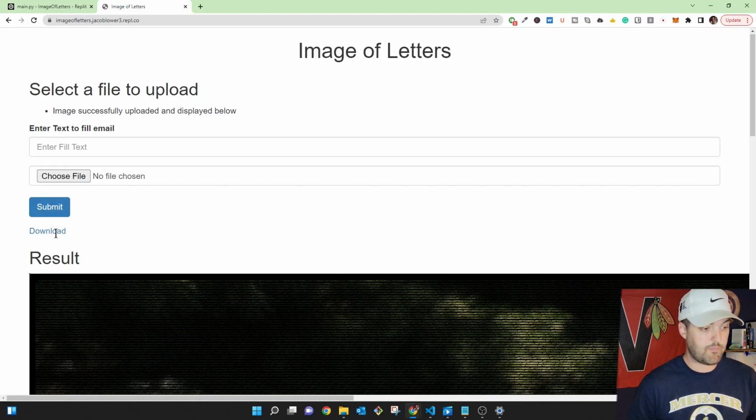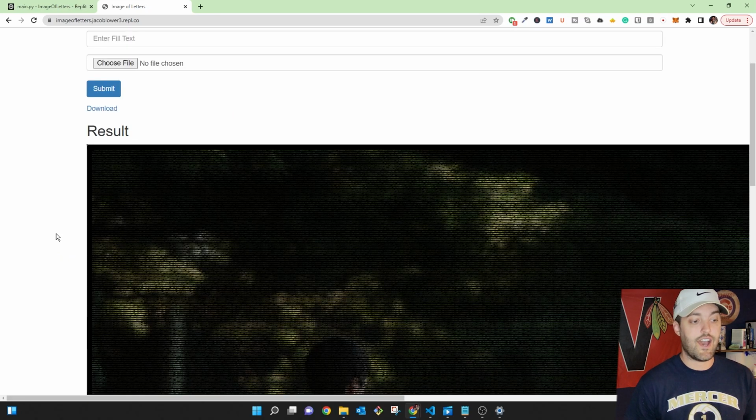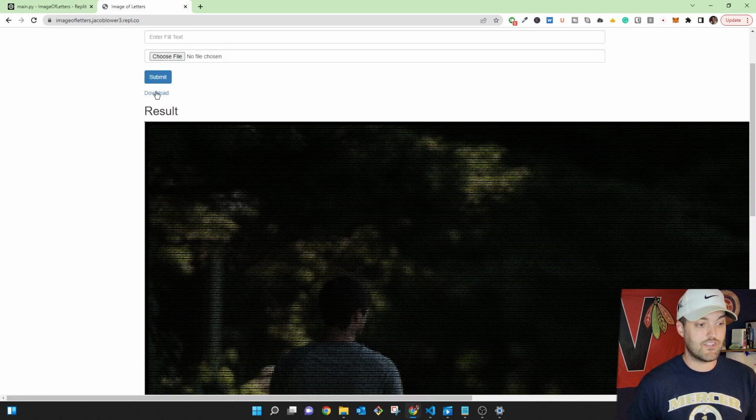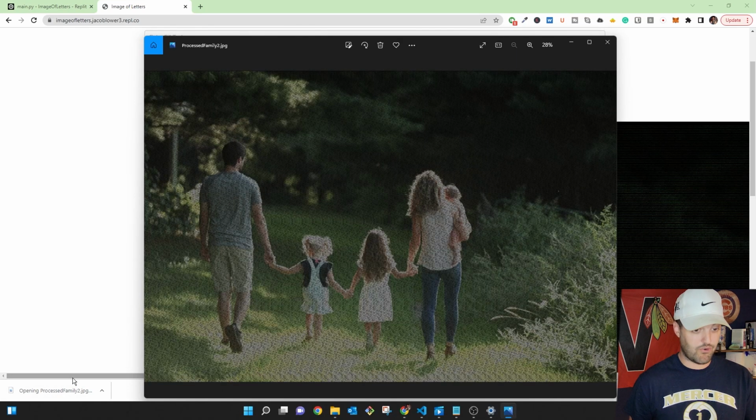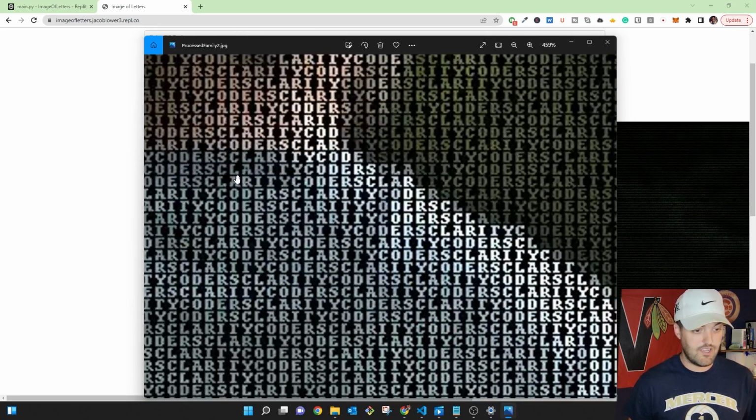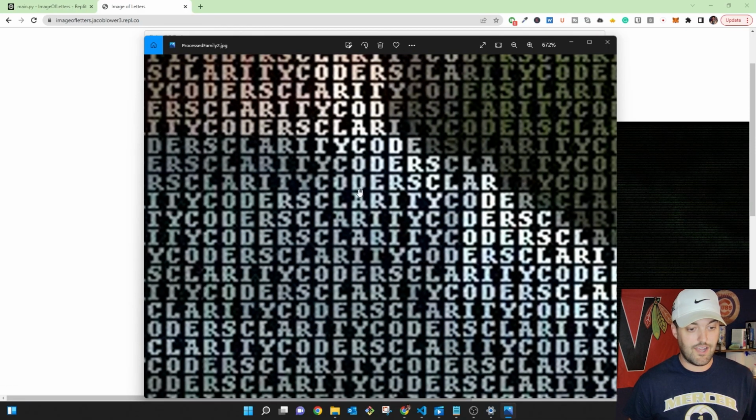It also gives you a spot where you can download a high-res version of the image. I thought this would be cool if you shine this project up a bit. Maybe someone could print out an image that says family and it has an image like this or something like that that would actually be printed out. So now same thing, you can look at this image here, and if you zoom in, you can see it's all made up of the text Clarity Coders. So that's what our app does.